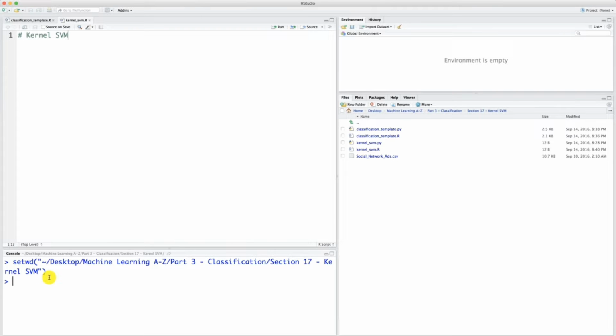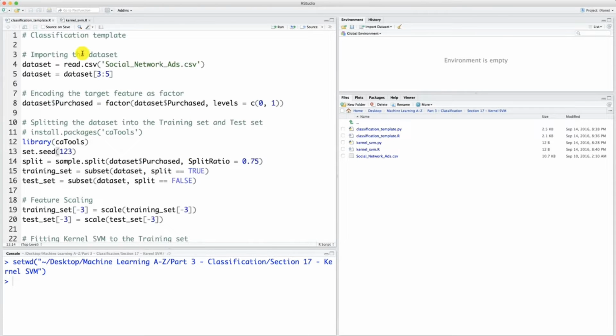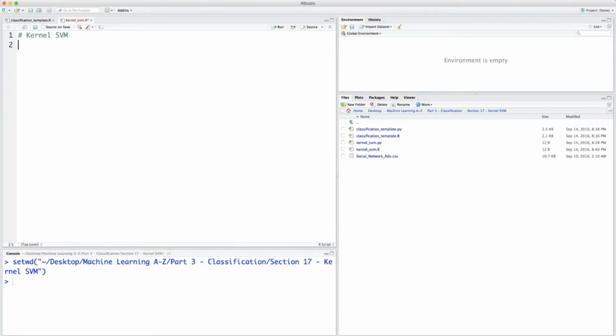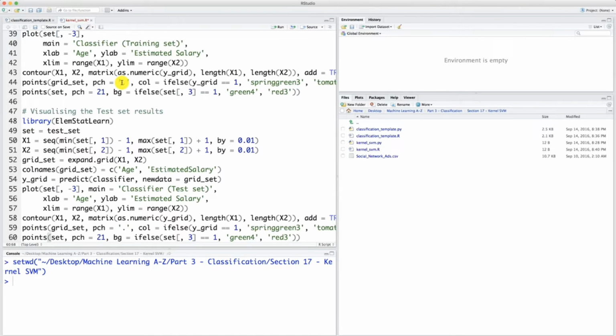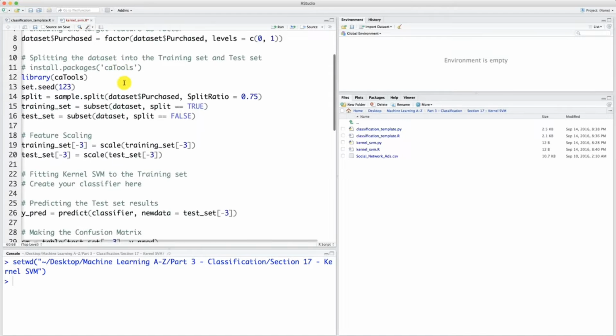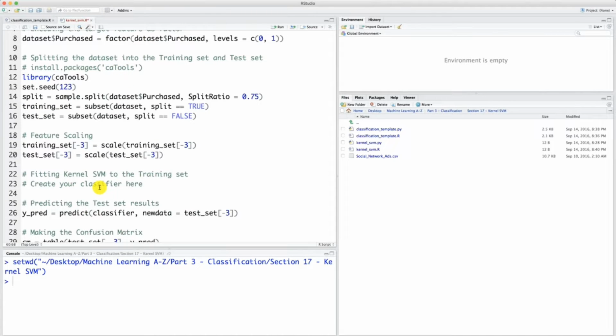We made an awesome classification template in the logistic regression section, so we're going to use it. Here we're going to take everything from here to the end, copy this, and simply paste it in the kernel SVM R file. And now what we only need to do is create our classifier here, because the template is made in such a way to make your machine learning experience as efficient as possible. So we're not going to create it now.